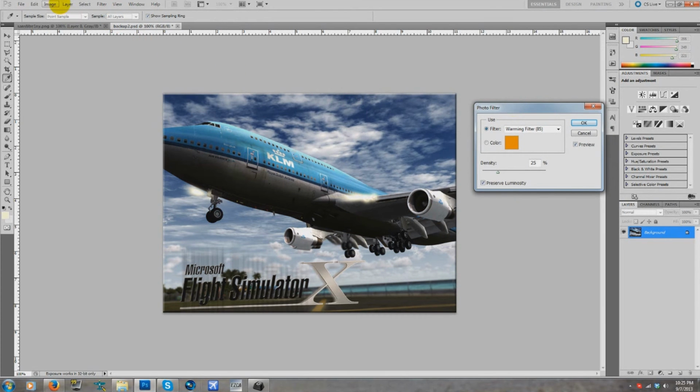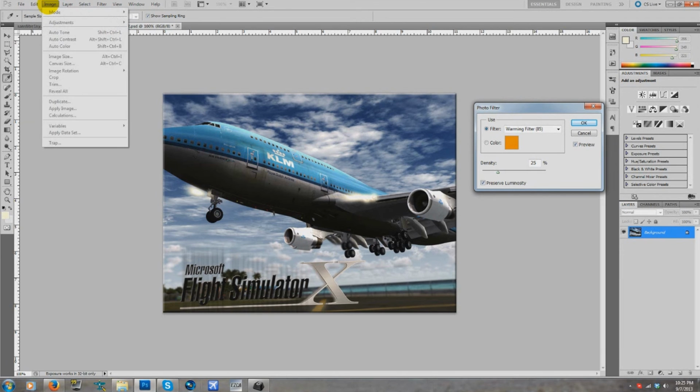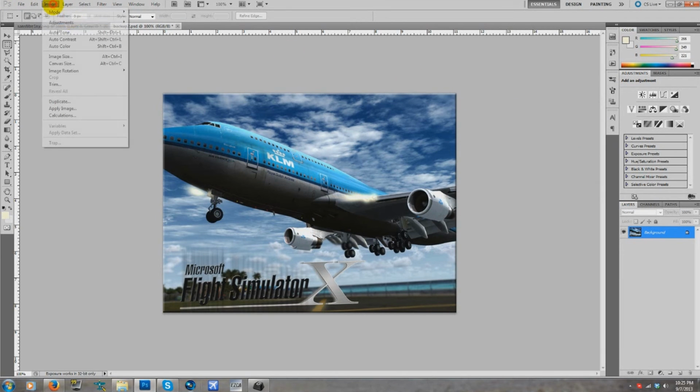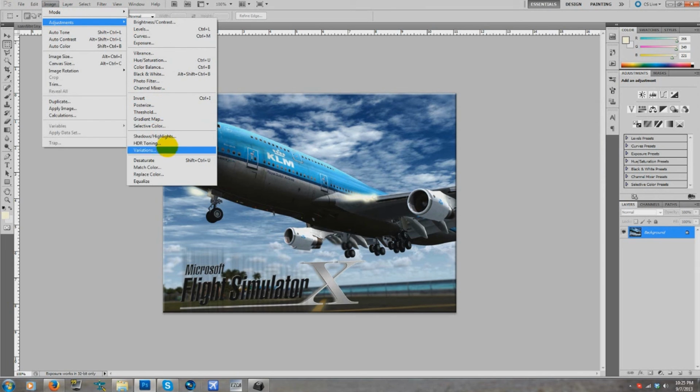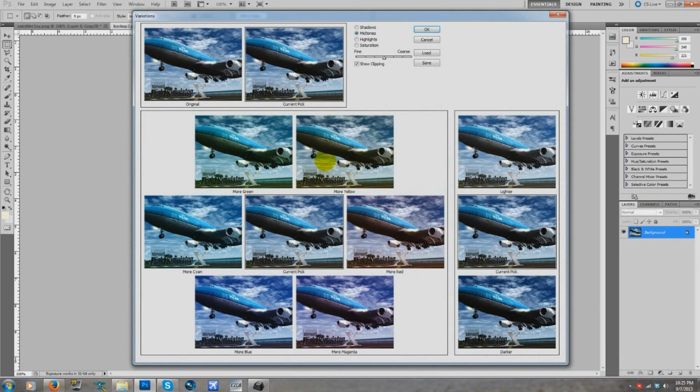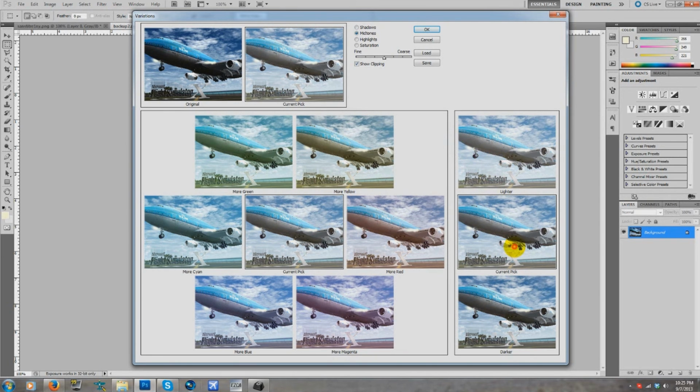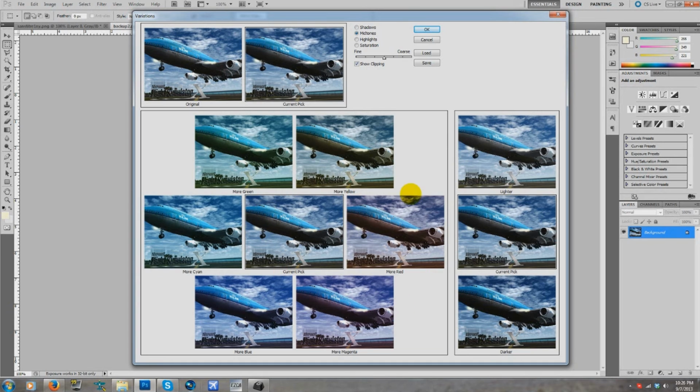So I'm gonna go to Image, Adjustments, and where was it? Photo filter. Let me check out variations. Oh, here we go. Oh, that's kind of cool. I just now figured this out. You have some nice picks here. I didn't really know this existed until now. Anyways, it's kind of cool.